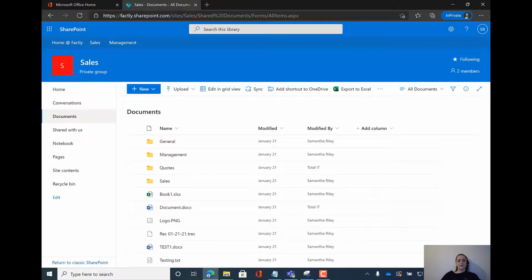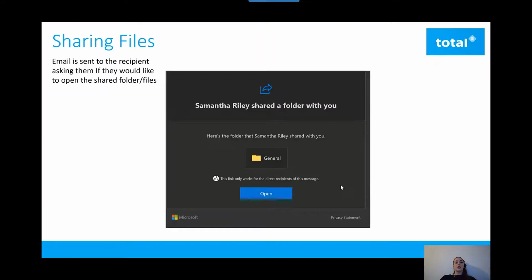Sharing files. An email is sent to the recipient asking them if they would like to open the shared folder or files. So this here is what it will look like.